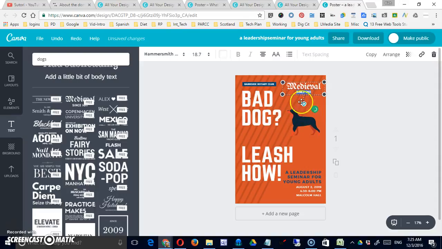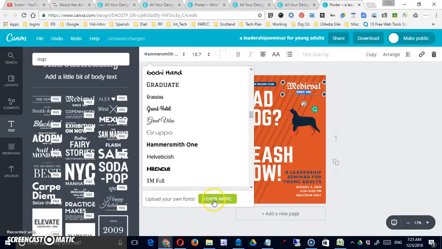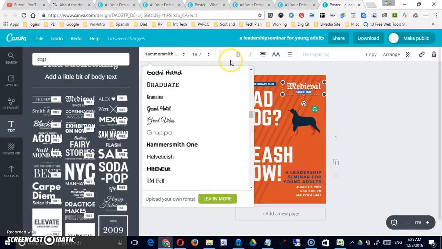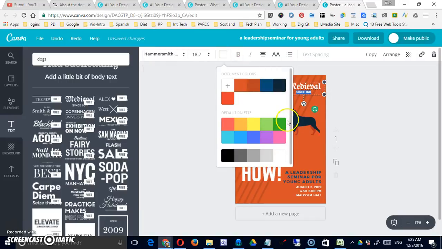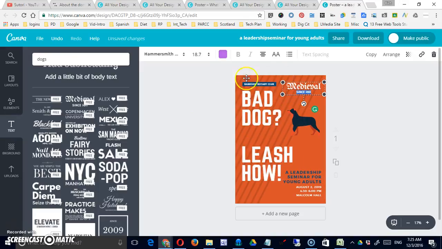When you are clicked on a piece of information such as text, your toolbar will come up. So it's giving you choices of font. You can upload your own fonts, but this is a premium service, as you can see. You can change the color, and the color is in alignment with a palette for this particular design. You can create your own, but this is a palette that goes with what's already on here, so that's nice. You can bold it, italicize it, change the alignment within the box.